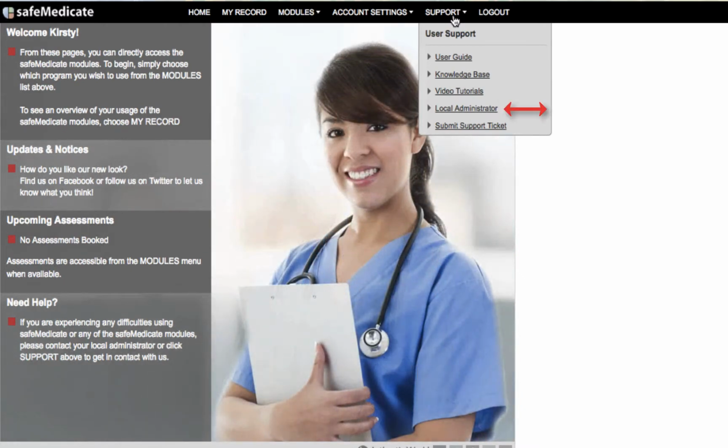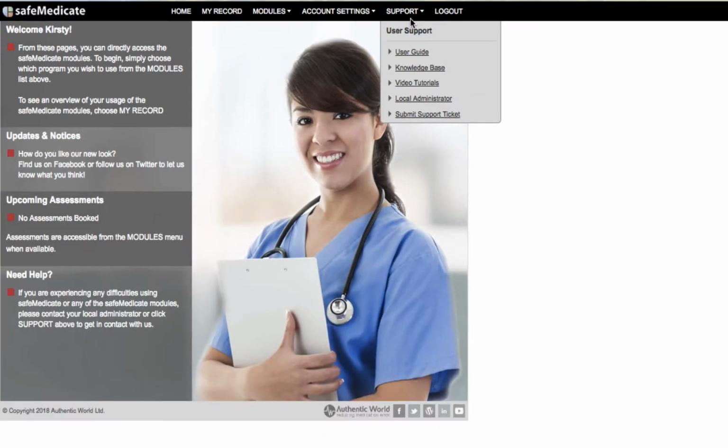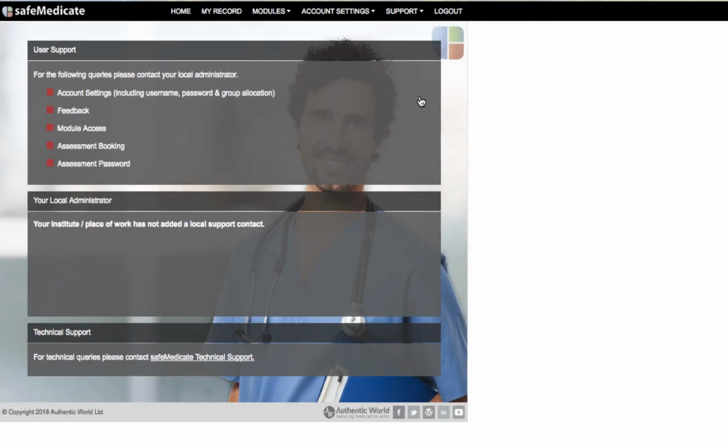Then we have your local administrator. Use this option to contact your local administrator. This is the person within your university or organisation that you should contact for support in the first instance. Now if you click on the local administrator menu item, you will be brought through to this page. The top section of the screen shows a list of the typical things that you should contact your local administrator about. Now the contact details for your local administrator should be visible in the centre section of the screen.